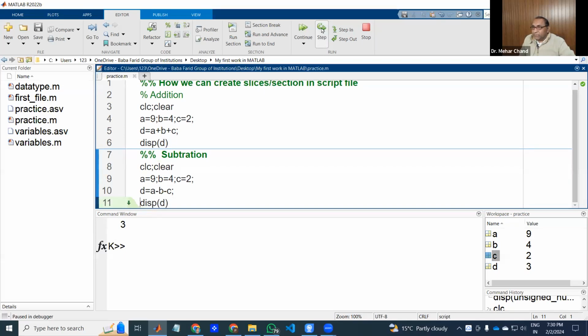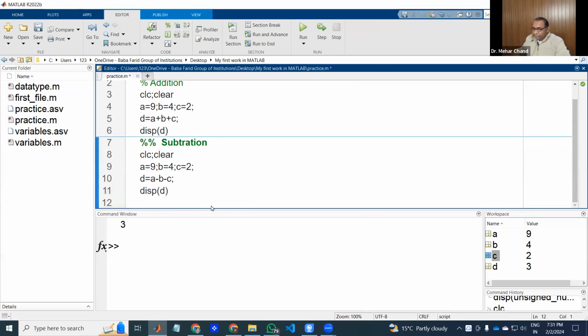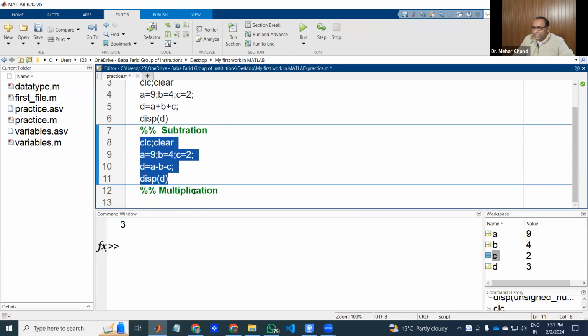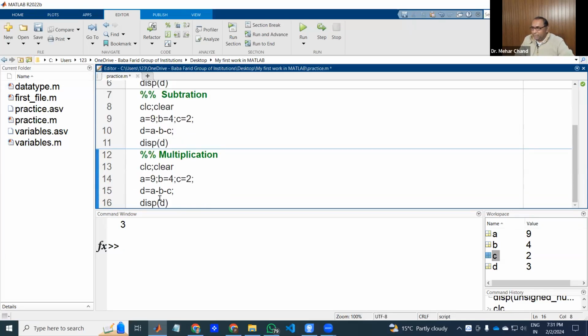So either you can use this one, or this, or this one, and this sign is to stop the execution. You need to press at this place. In this way you can use these slices. If you need to create some more, you can do it easily. Just use it at this place, and then multiplication. I am using the same statement so that I can save time.